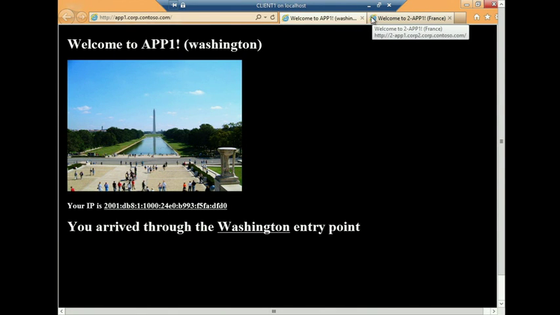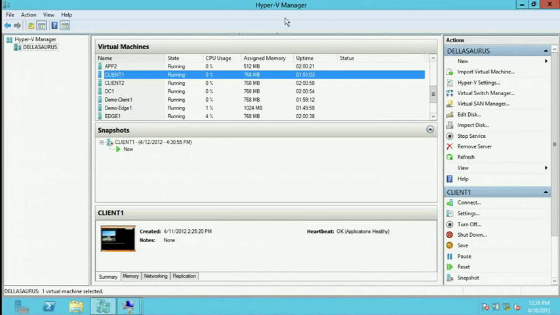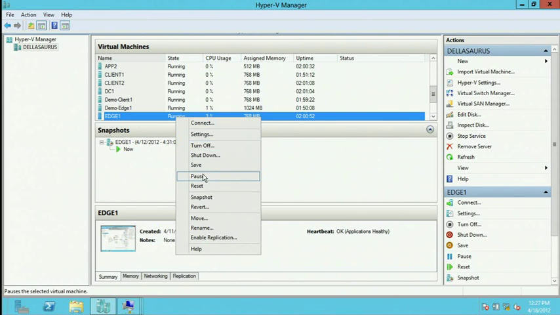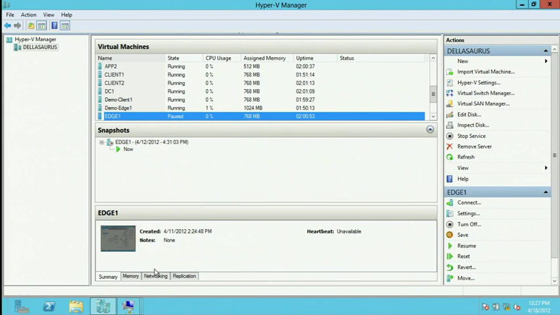Next thing I'm going to do is simulate a failure. What happens if edge 1 goes down? In this scenario, I'm using network load balancing to load balance the DirectAccess experience in site 1, which is Washington, between edge 1 and edge 2. So for the sake of simplicity, I'm actually going to pause edge 1. So edge 1 is paused.